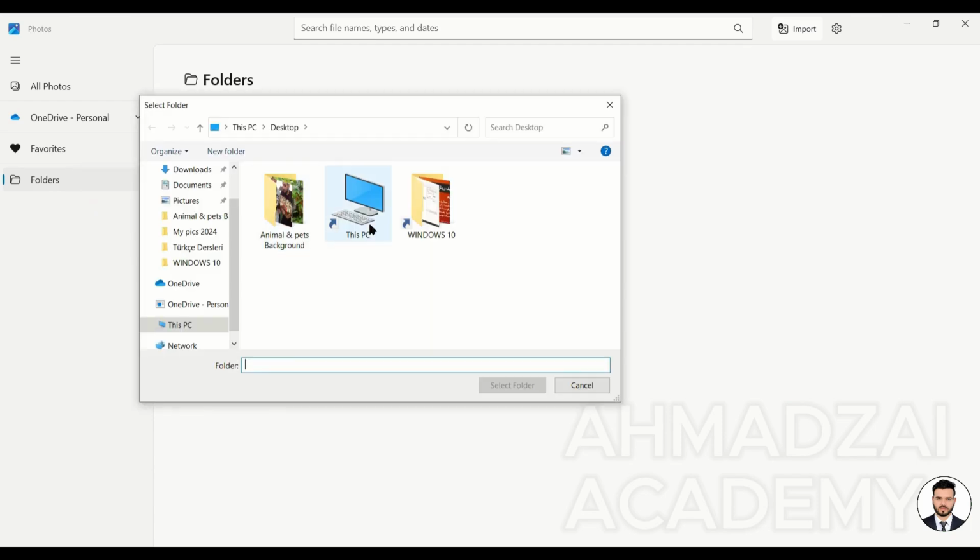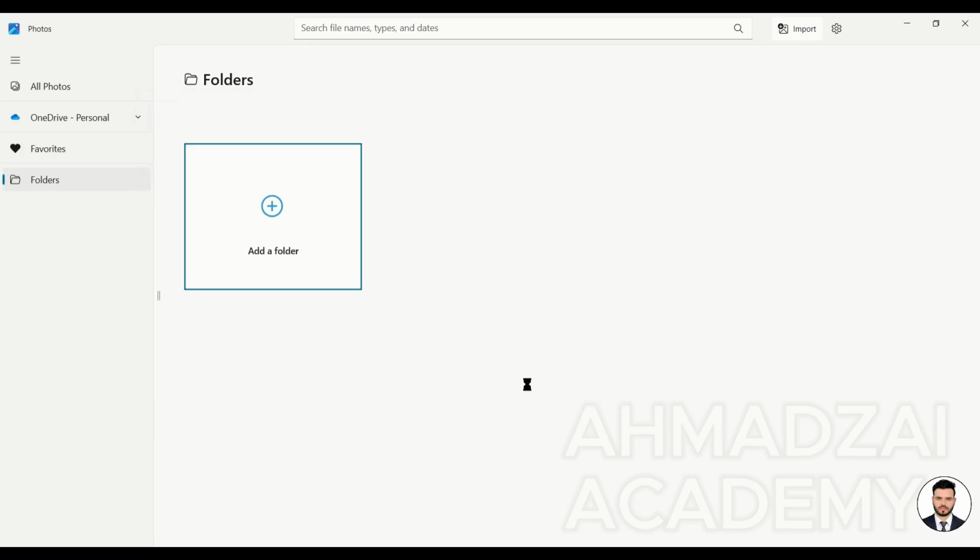Just like this, click on Add at the top. We say, I want this folder to be called Animal and Pets. We can also add videos. So, as soon as you click, this folder gets added here. Try to remember, when we add several folders here, the photos will actually be the total from all these folders.